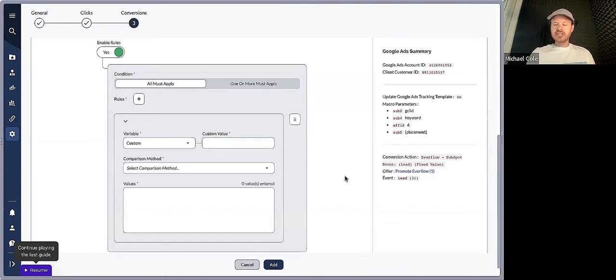Another use case is for e-commerce, where you can do optimization based on amount. So you can say, if the shopping cart total amount is over $500, I'm going to say this is a big spender, and I'm going to pass that to a different conversion action inside of Google Ads.